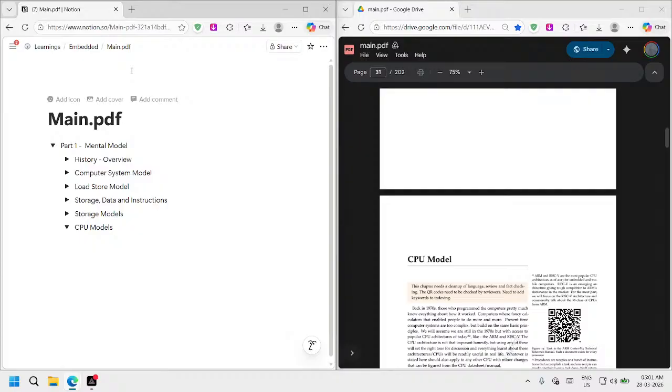And then what I studied next was the difference between architecture and microarchitecture. The main difference is that architecture is your specification, what the CPU should do.